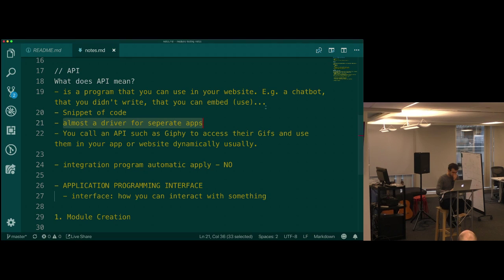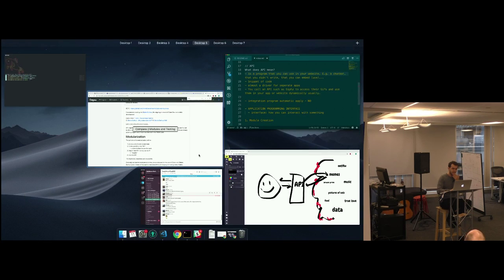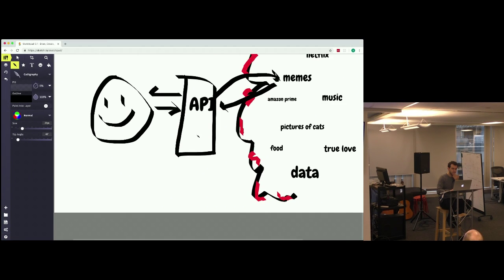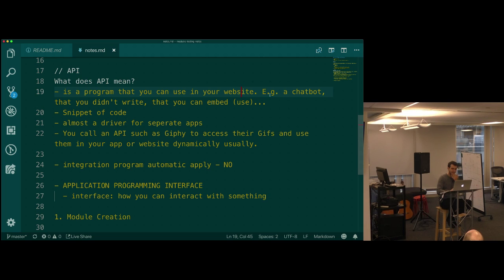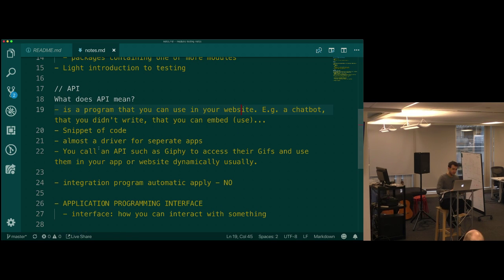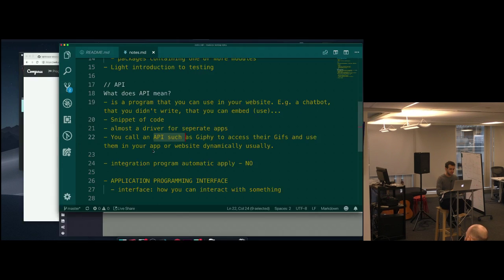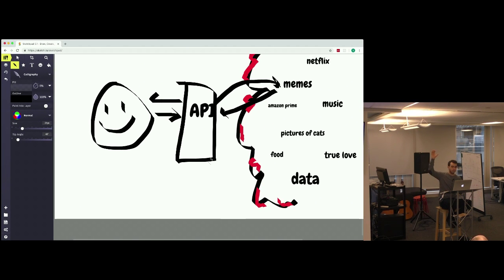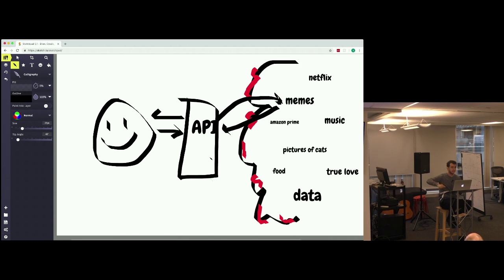If we were to look at the examples that you had over here, a program that you can use in your website, sure, the API could be a program that we use to interact with a chatbot that we didn't write. An API such as Jiffy. So yeah, we could have an API running somewhere on jiffy.com that we are going to, in some way or another, access and ask for data back. Again, the API is not the thing itself. It's the thing that goes and gets the data or modifies the data or triggers some piece of hidden functionality.